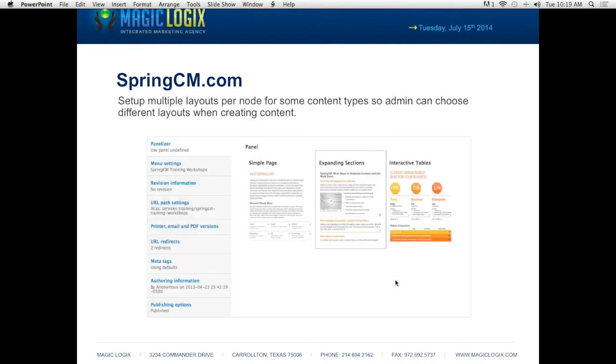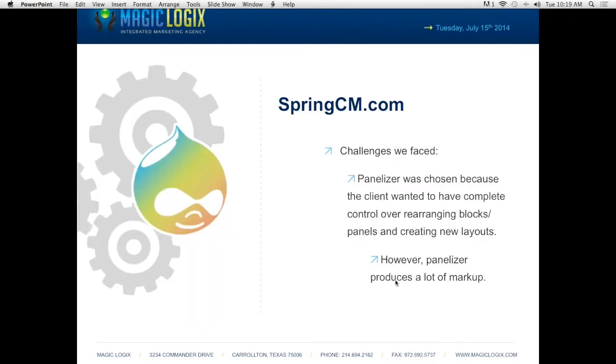And we use the Panelizer module here for different styles or different layouts for any content type, if they had more than one content type. In this project, we used Panelizer because it let the client have more control. They didn't have to go to the code. A challenge was that Panelizer produces a lot of markup.